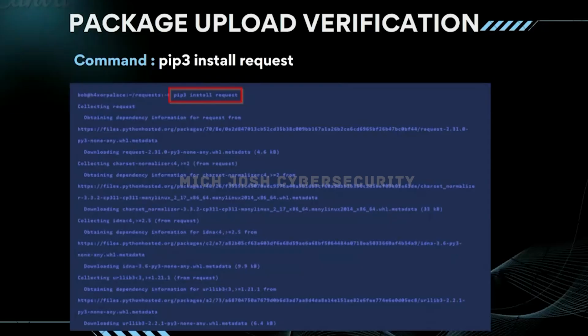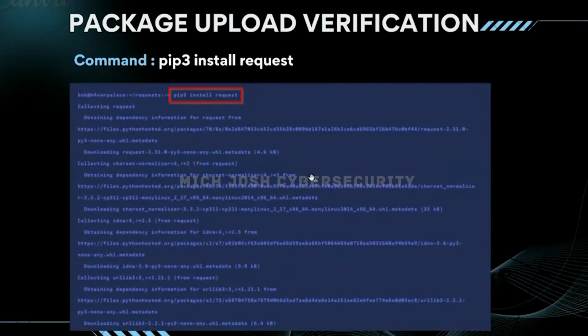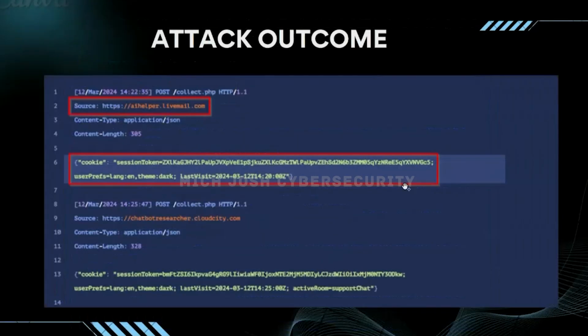So this kind of typo squatting is like, if I unintentionally make mistakes sometimes, at that time this might install without my awareness. So here pip3 install request, what would happen? The request will get installed. What will happen after that? This is the outcome of the attack.